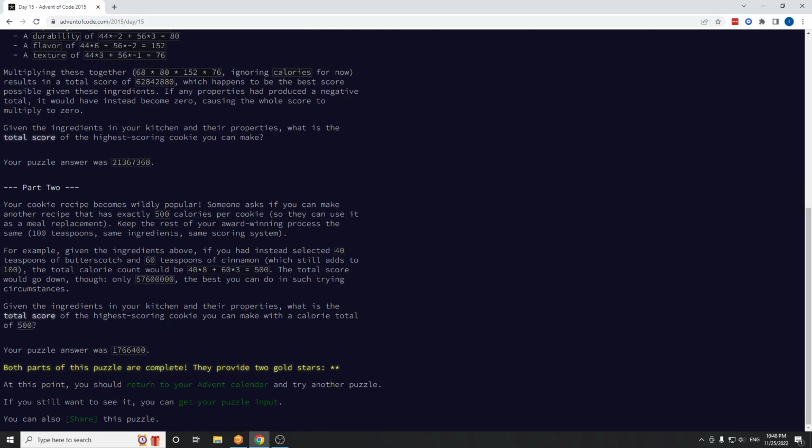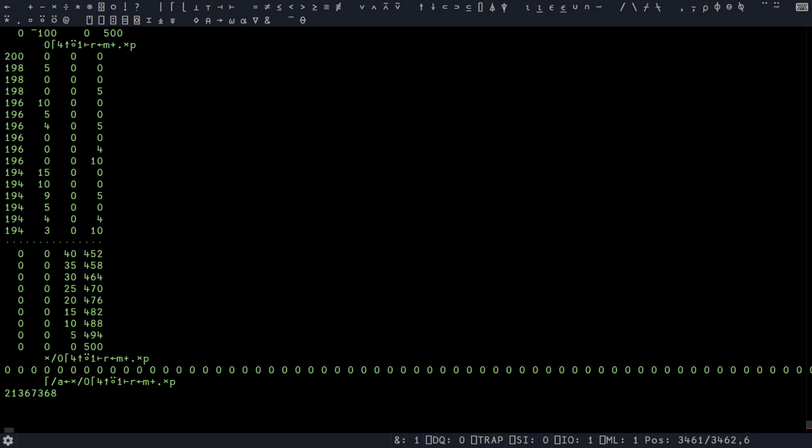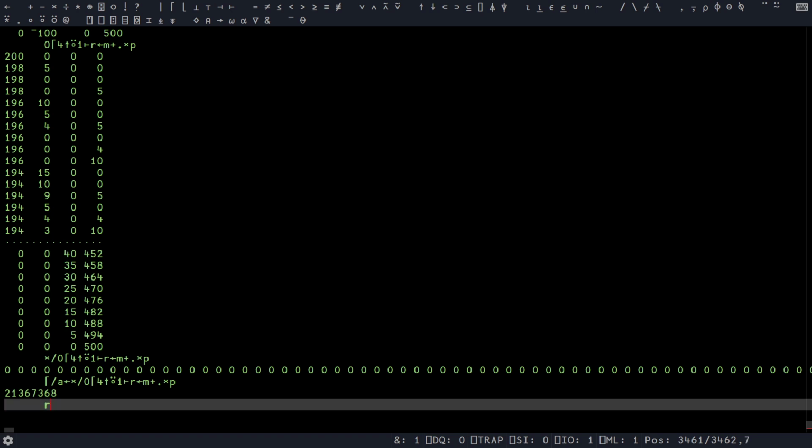Okay, so part two basically asks us to suddenly care about the calorie values. And we only want recipes that have 500 calories. So, given the set of recipes that do have exactly 500 calories, then again, we're just finding the highest possible score.